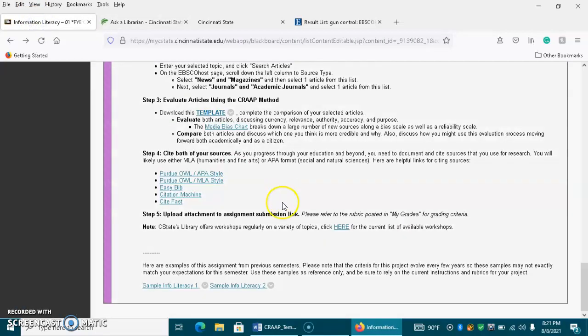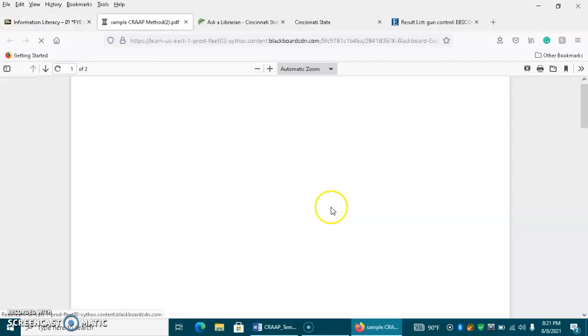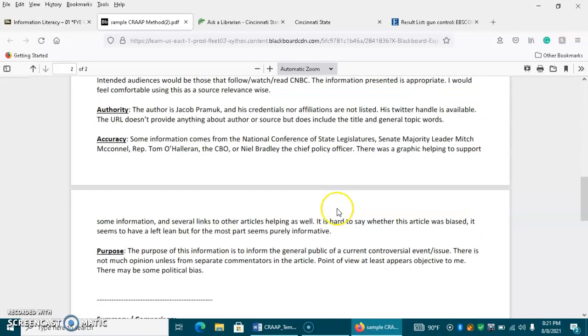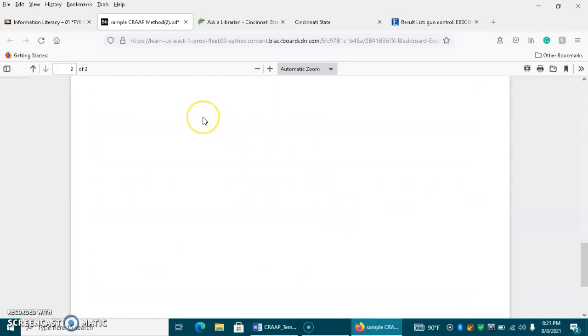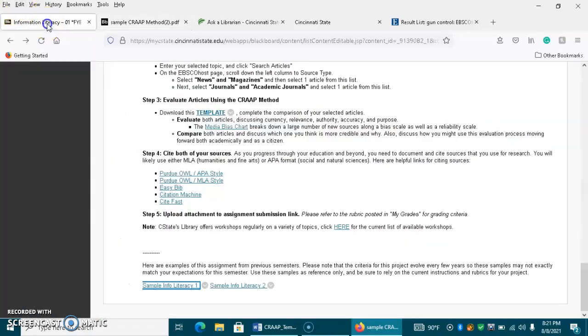Okay, that is the information literacy assignment. One last thing. Here are sample assignments to review before you complete the assignment.